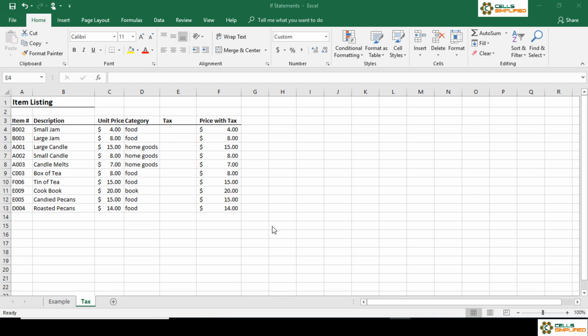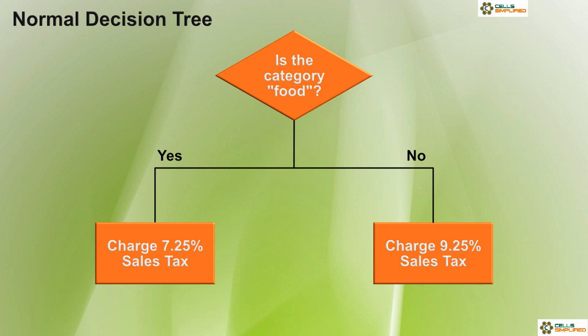Granted, in the long term, we would probably want to handle something like this with a VLOOKUP and a table of our categories and the corresponding tax levels, but we don't have time for that right now. And so before we jump right into the if statement, let's think about this in terms of something people may be a little bit more familiar with, and that's a decision tree.